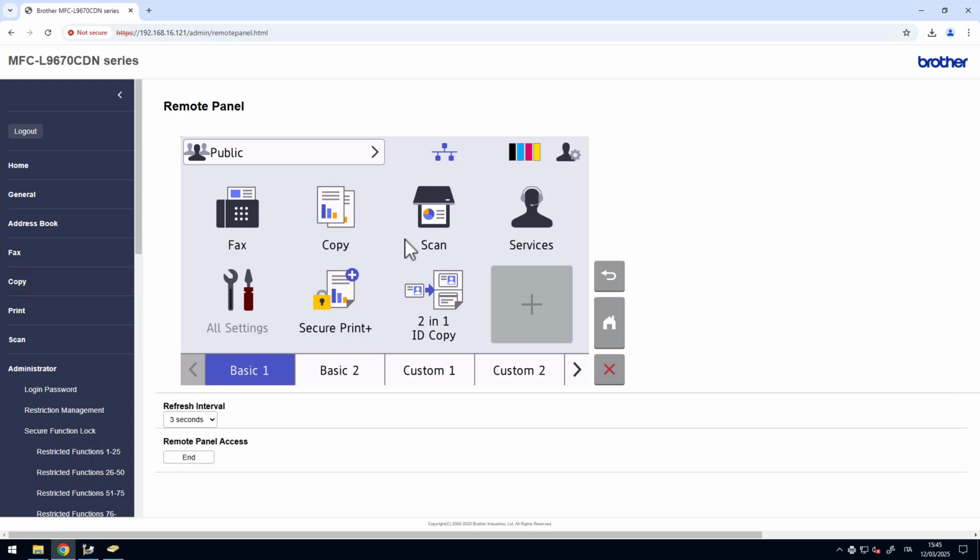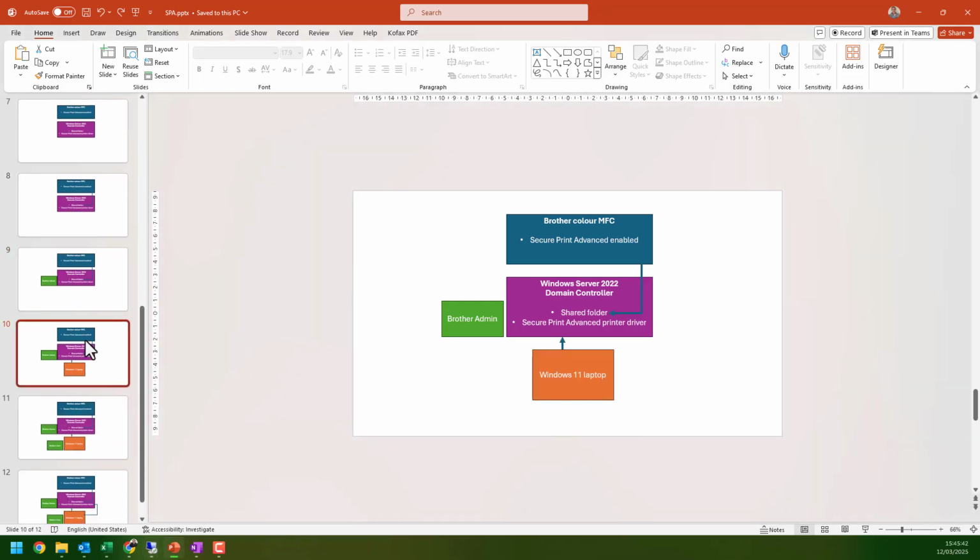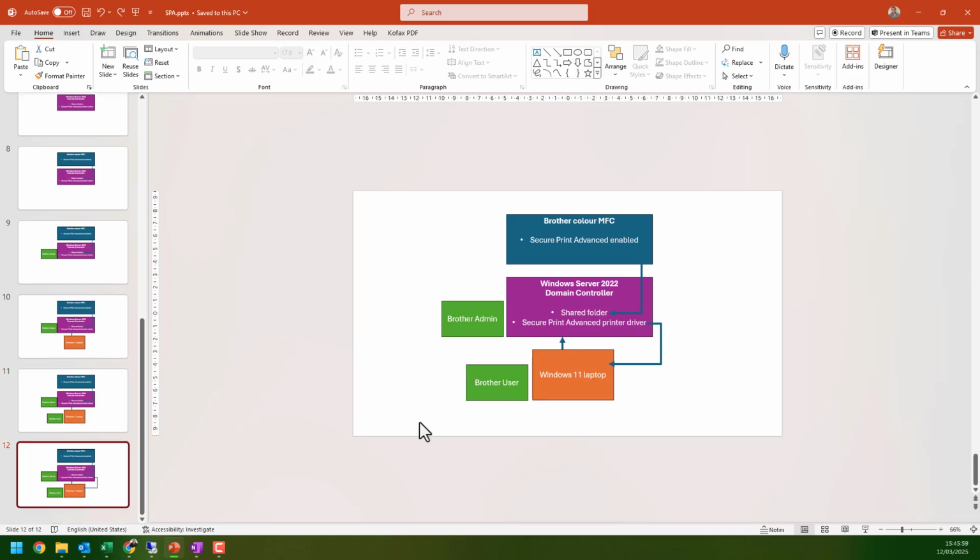Okay, so now we've actually managed to get this set up and we can see that the Brother device is now using the admin user to connect. What I'd like to now do is show you this Windows 11 laptop using a different user. So this isn't an administrator. The administrator has access to this shared folder, but the user doesn't. The user only has access to this shared driver. And then what we'll do is share that driver with this laptop, and then we'll try to print something.